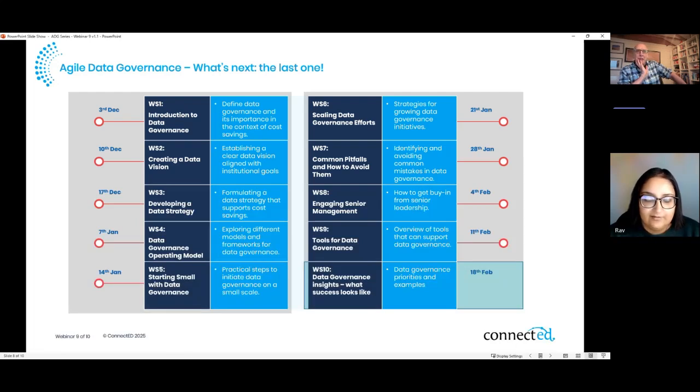We're going to do next week, we're going to finish on a high. So we're going to talk about what does good look like. Give you some examples of what a mature embedded framework would look like, both operationally and from engaging with projects. Give you some thoughts on that.